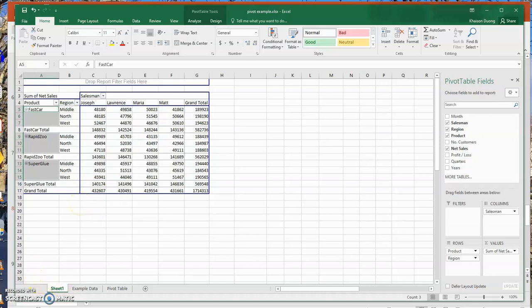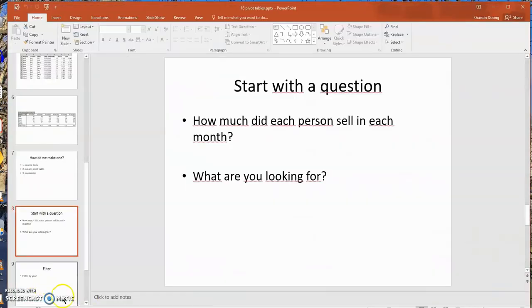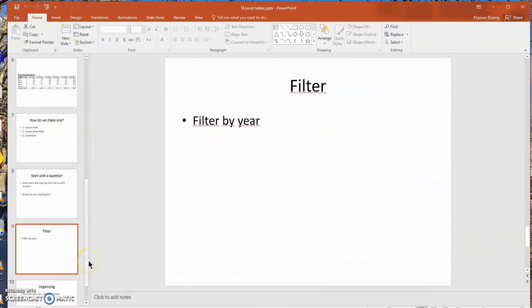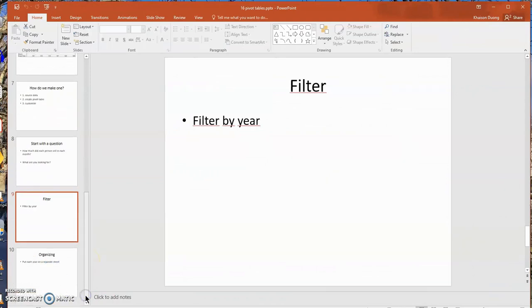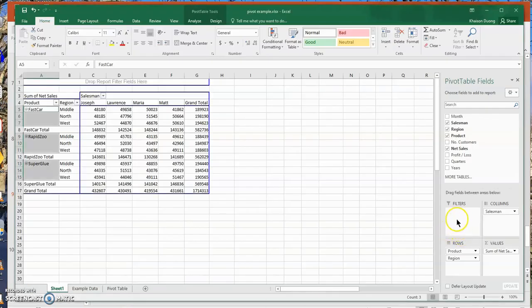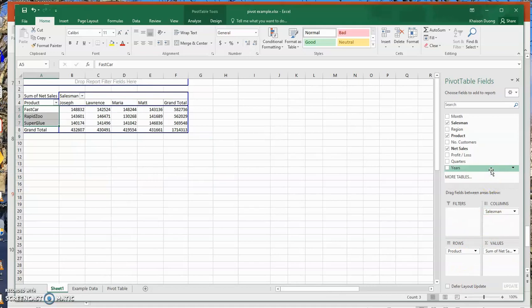Next, what I want to show you is the filter field. We haven't actually looked into it yet. So let's say I have all this data here, and maybe I'll simplify it again so it's not so confusing. Let's keep it at this: each person, the products they sell, and how much revenue was generated.